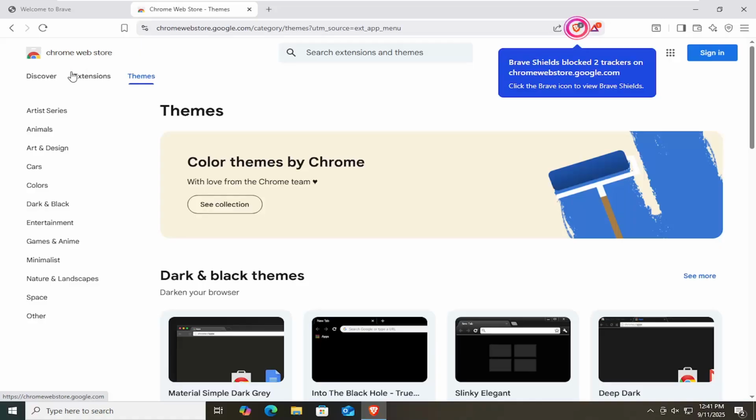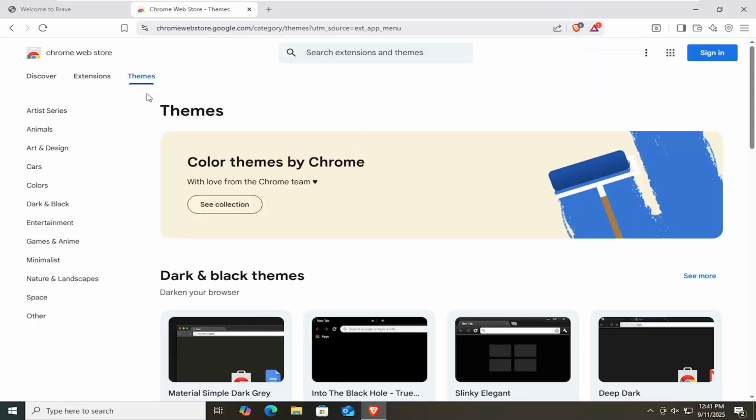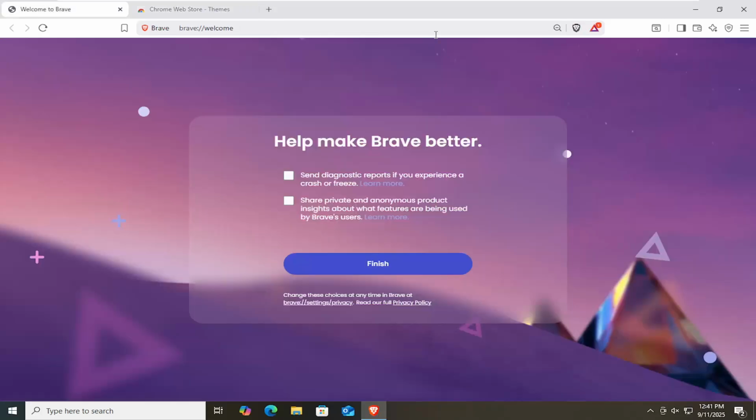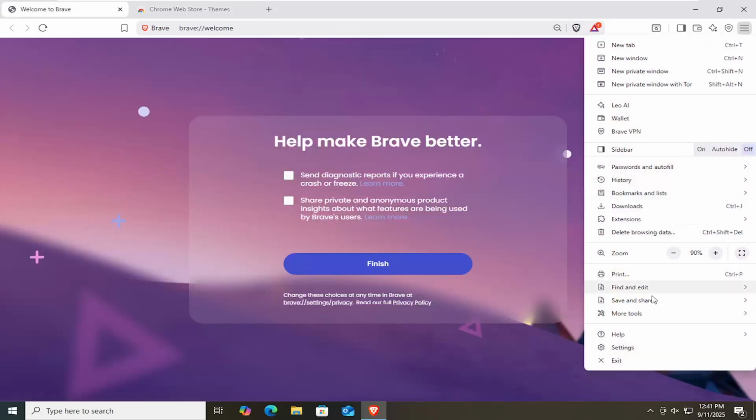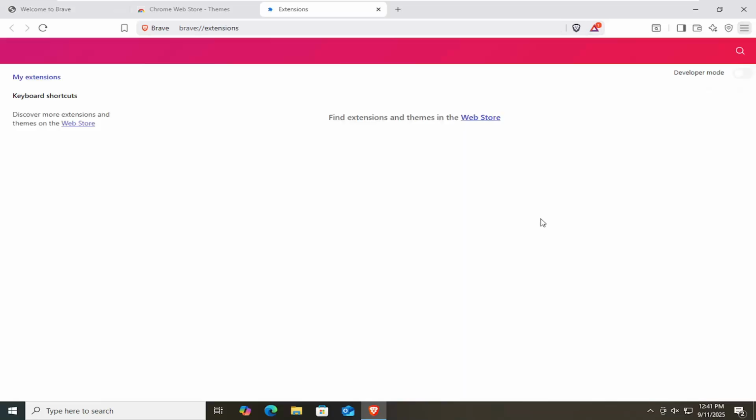Even though it says Chrome, Brave is built on the Chromium web source or code, so it will work. Chrome extensions will work on the Brave browser. And then you can manage those extensions by going to the hamburger icon and selecting extensions and then selecting manage extensions. So pretty straightforward process, guys.